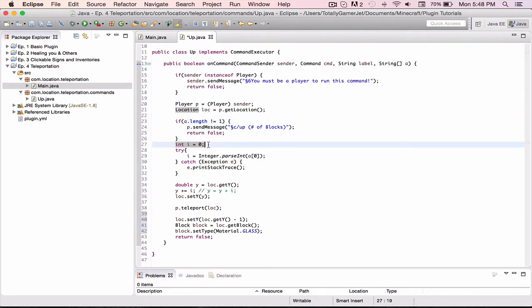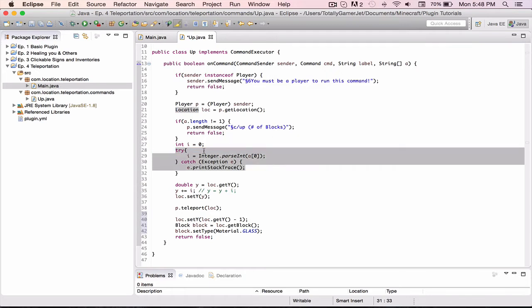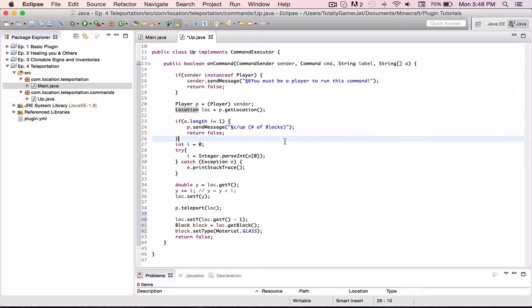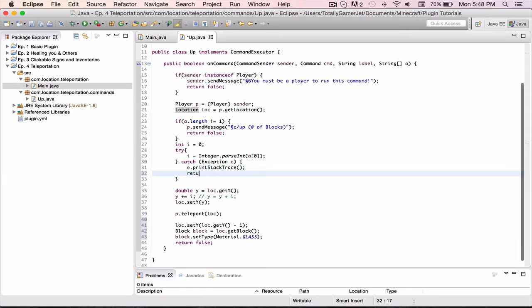Then we create our i equals 0. Then we try to parse the integer from argument 0, and if not, we catch the error and print stack trace. Then if it is, hopefully it was, there actually should be a return false here, so that if it's not, it returns, and you don't continue any farther.